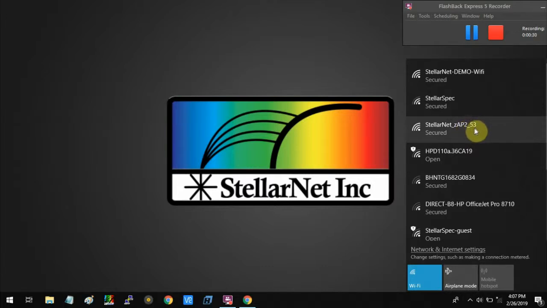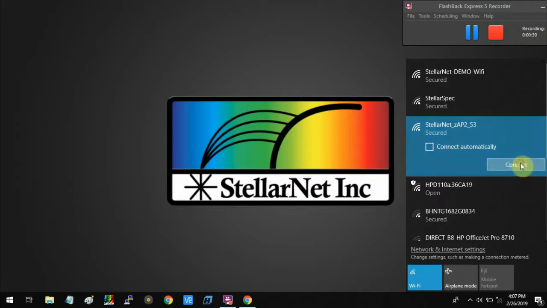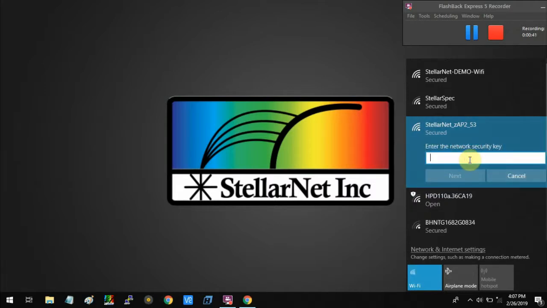This is the code, in this case 53. This code is independent for each zAP2. In this case 53. So you can connect to the access point by using the default password, which is StellarNet lowercase.